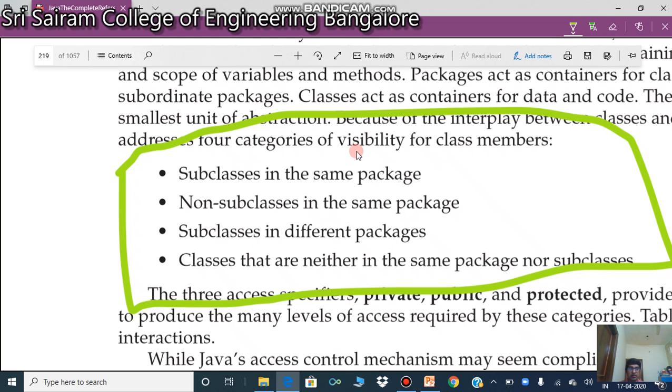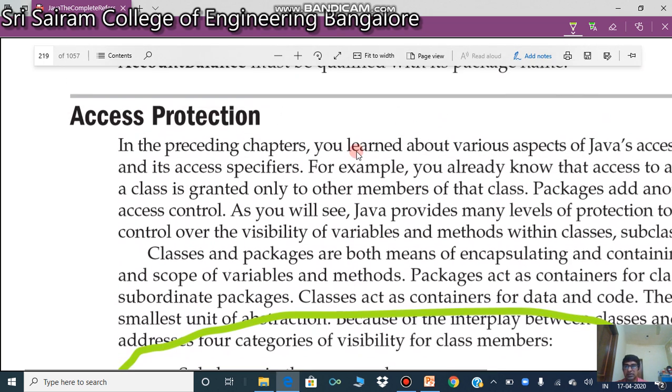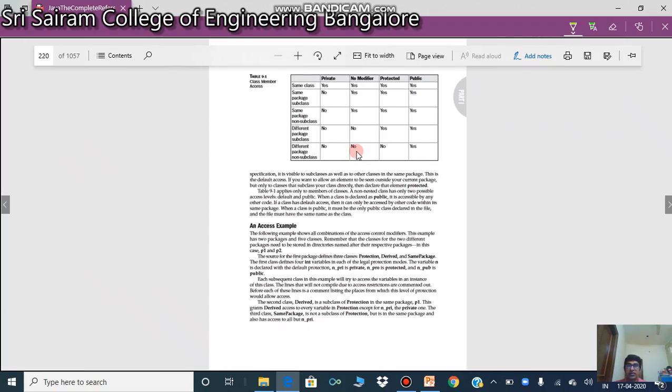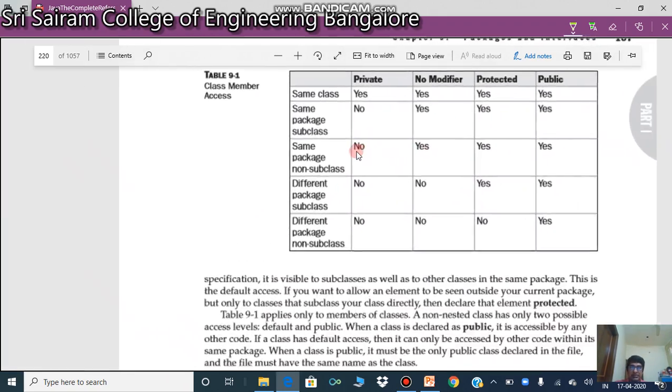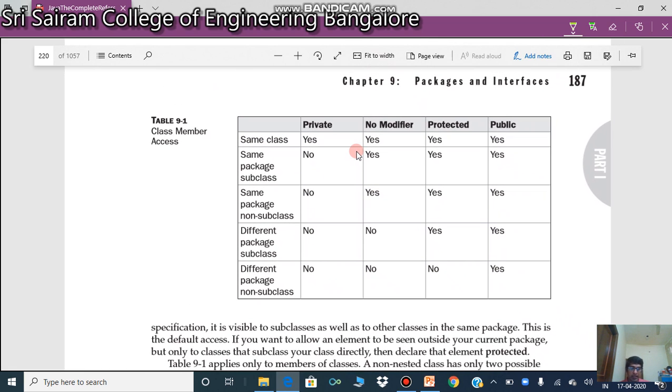So what happens with the access? What happened to this access protection? Let us see that. So here is a diagram. We have already discussed this, and please keep this in mind. If same package subclass, private cannot be accessed. If there is no modifier, they can access that. If it is protected, they can also access. If it is public, as usual, every class can access, whether they belong to the same class, same package, or different packages.